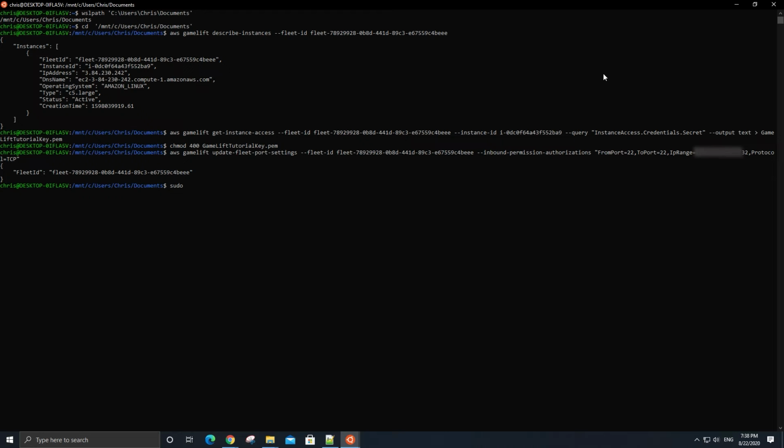But if you are like me, with no one else on your computer but you, then running the SSH command prefixed with the sudo keyword to SSH with root privileges is absolutely fine. So let's resume typing. Write ssh -i and then the name of your PEM file. In my case, it's GameLiftTutorial key.pem, and then type out the username that you're going to remotely connect in as.